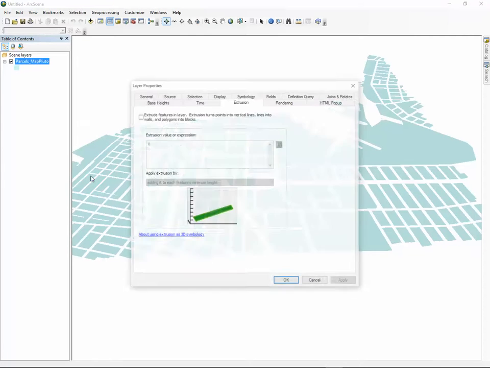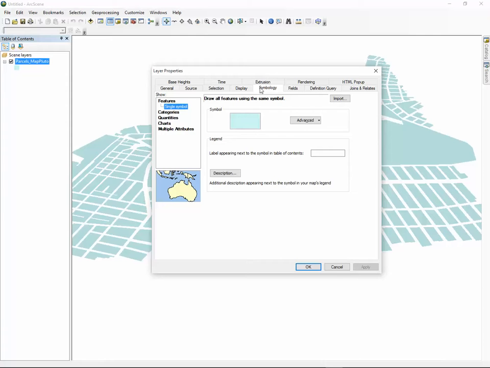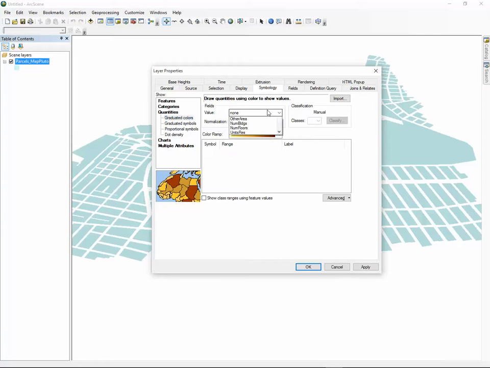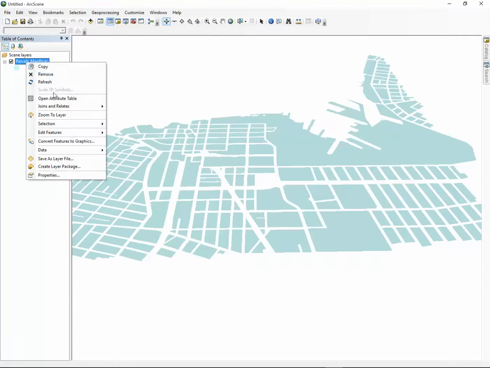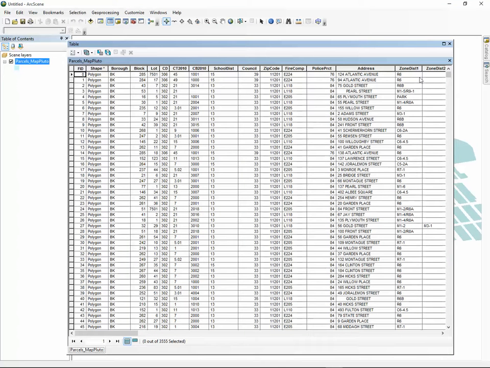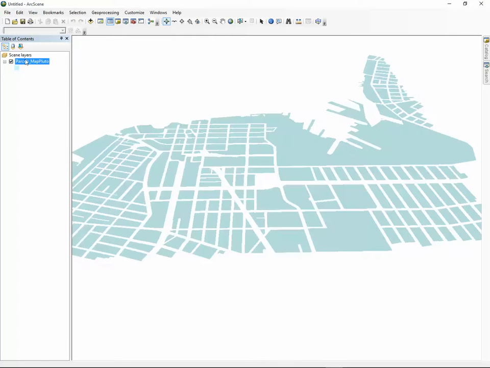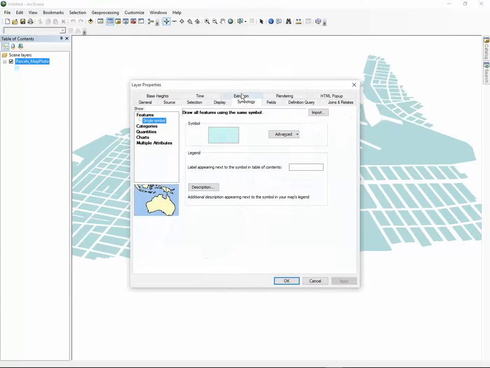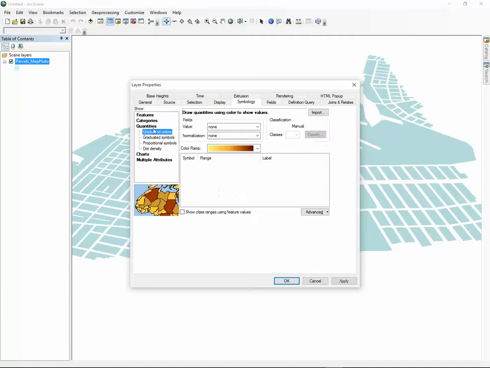Just go to properties and get the symbology, and you can go to quantities and select one of the options that you can find within your attribute table. So in that sense, nothing is different. I'm going to go to properties, symbology. I'm just going to select quantities, and the basic intro will be something like number of floors, for example.